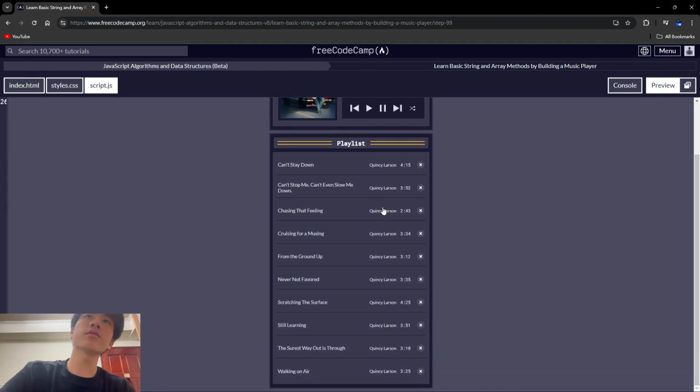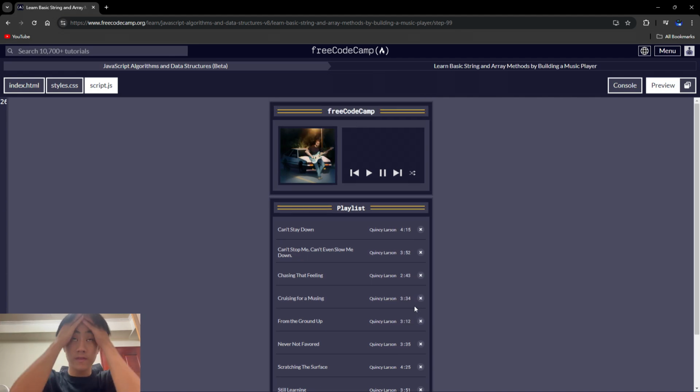Alright, and there's also a function that after a song finished or ended, it would just play the next one automatically. So this is like a fully functional music player here, which I think is very cool.